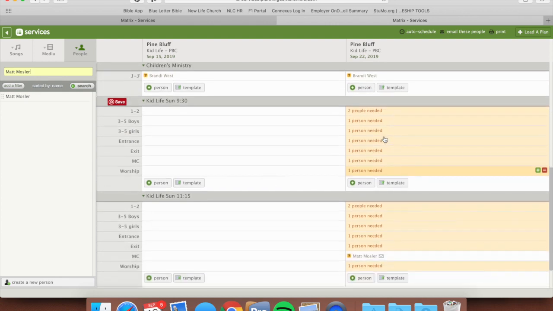After I finish scheduling all the people that I need, right here is this button that says email these people. And when I click that, it shoots everybody who I just scheduled a notification letting them know the positions I just put them in. So I'm going to exit out Matt Mosler.